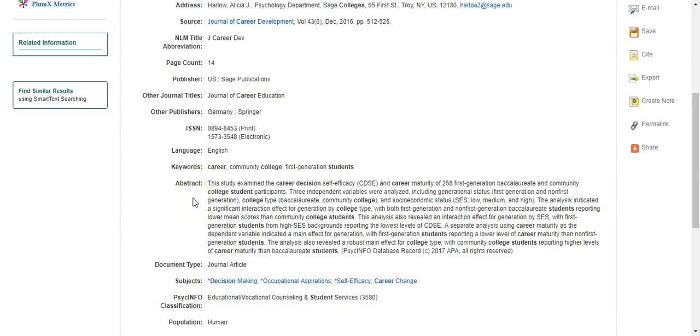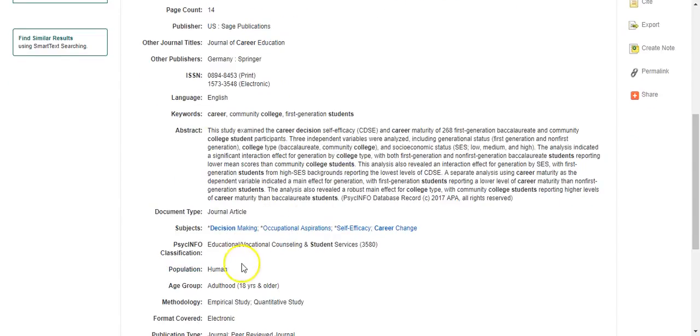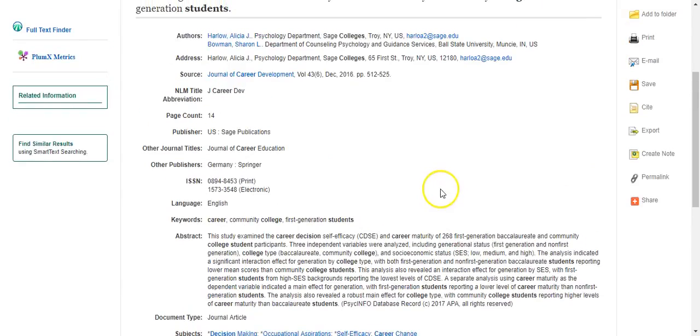The abstract is a great place to find keywords to build upon the keyword list we did in a previous tutorial. But also pay attention to these keywords here, as well as to these subject terms here. These will also build upon those keyword lists.